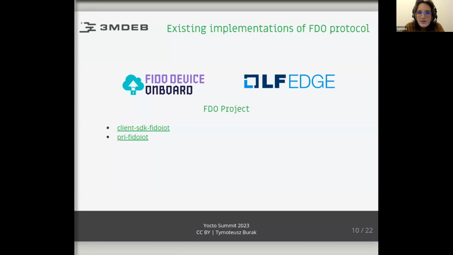And the second repository is a Java-based server implementation, so the rendezvous and owner onboarding servers. And yeah, it looks promising. It has the potential to maybe suit the Yocto environment better because it's more extensible. But that seemed like a lot of work. So we used another existing implementation.